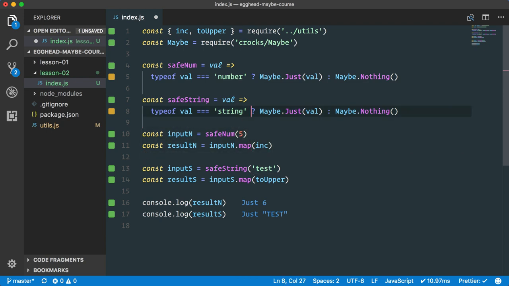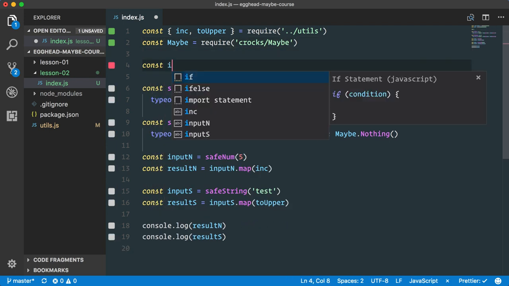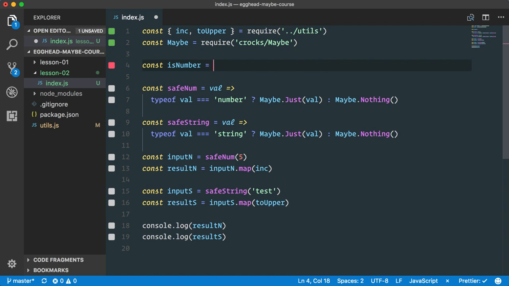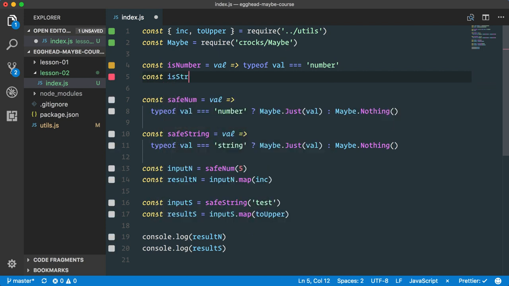Now we have two different functions that will take two different types and wrap them up in Maybes, and that's great, except every time we need to create a new Maybe based on a different condition, we're going to have to create one of these functions. So let's see if we can make this a little more generic. So I'm going to start by defining a function called isNumber, and isNumber is going to take in a value and it's going to return the result of checking its type. So I'm just going to copy this, paste that in there. I'm going to do the same thing for isString. So we'll take in a value, check its type, and return the resulting Boolean.